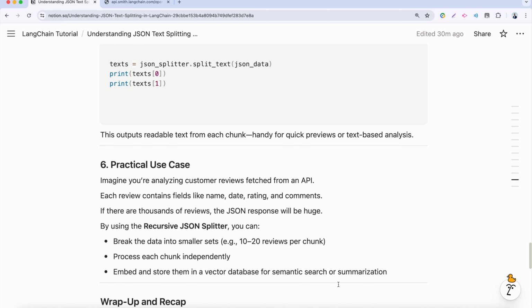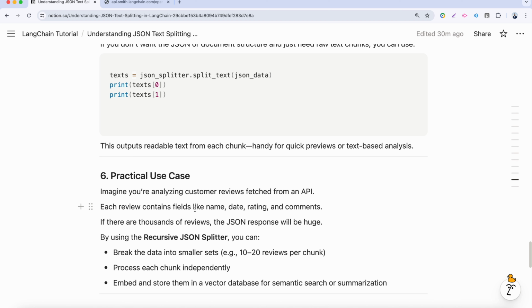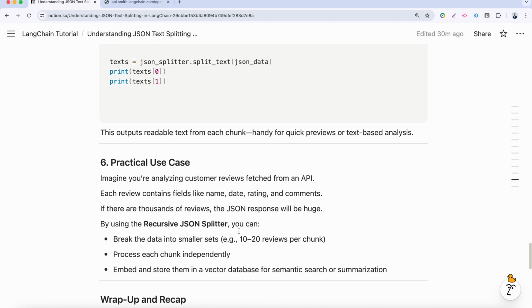So what is the practical use case? Imagine you are analyzing customer reviews fetched from an API. Each review contains fields like name, date, rating, and comments. If there are thousands of reviews, the JSON response will be huge. By using the recursive JSON splitter, you can break the data into smaller sets, for example 10-20 reviews per chunk. Process each chunk independently. Embed and store them in a vector database for semantic search or summarization. This is the practical use.